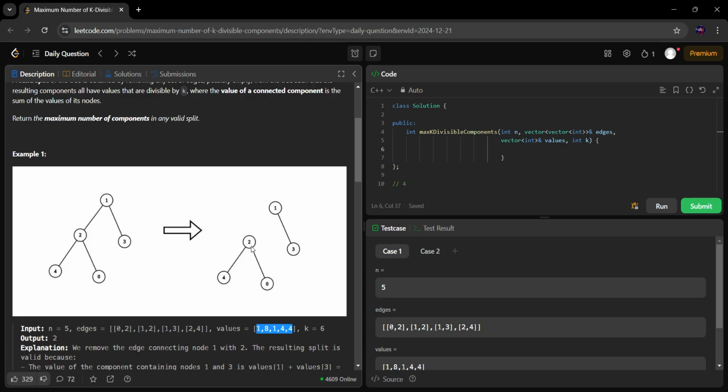So if you see, we have 2 as our node. What is the value of 2 in the values? So 0, 1, 2, 1, right? So this is 1, and 4 is 4. So 1 plus 4 is 5, and then we have 0, and 0 is giving us 1 as well. So this is giving us 6, and the k is 6 over here, so 6 is divisible by k. The second half, which is 1 and 3: 1 is 8 and the third node's value is 4. So this gives us 12, which is again divisible by k.